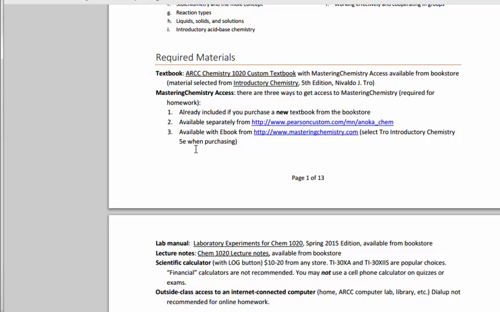That said, the textbook is Introductory Chemistry, 5th edition by Nivaldo Tro. If you find a used copy, or borrow one from someone else, that is the exact same textbook. That's the exact same material.